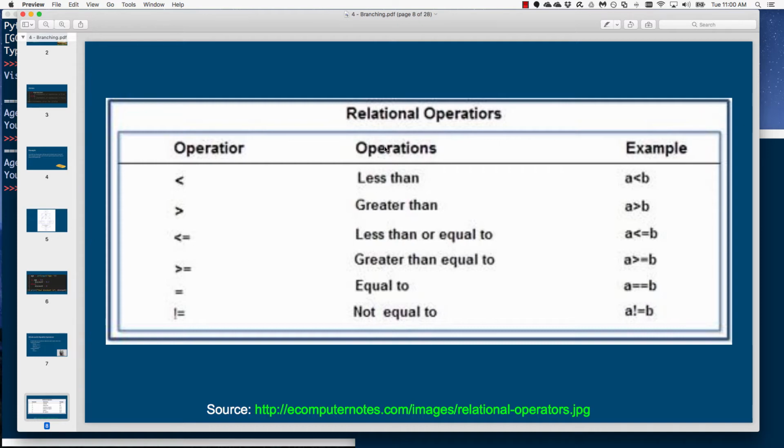So when we use operations like less than or equal to, we use the less than operator followed by an equal sign. And the opposite of that's true for the greater than or equal to. We use the greater than operator followed by the equal sign.